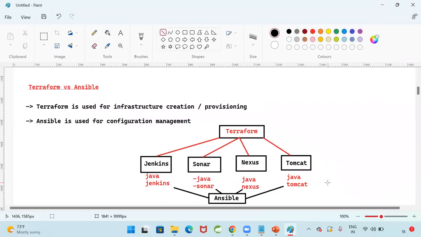What is the purpose of Ansible? Ansible is used for configuration management. What is the meaning of configuration management? Once the machines are created, by using Ansible, you can install the required softwares, you can update the softwares, you can delete the softwares. That is configuration management software. Ansible is called configuration management software. Terraform is called infrastructure creation software.